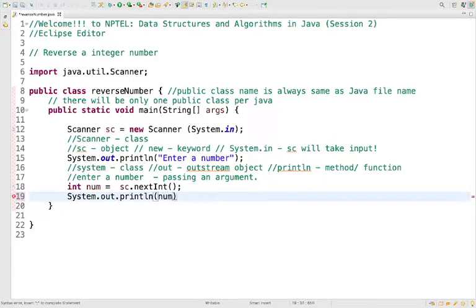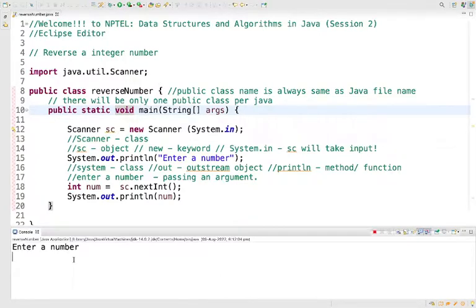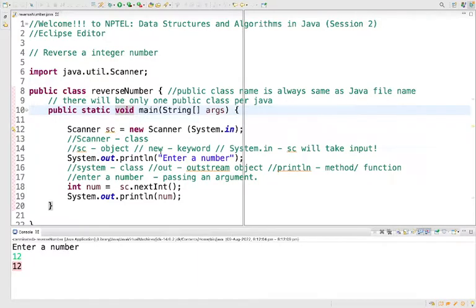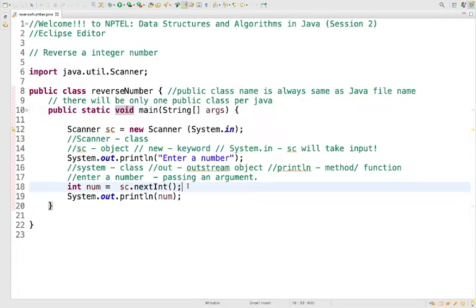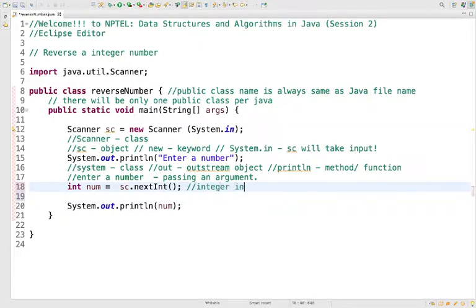Okay, I will print num. Enter a number. I will write 12. 12 is coming, if you can see here, this is coming here. Okay, now we have taken the input from the user. Now we have to write a basic logic.